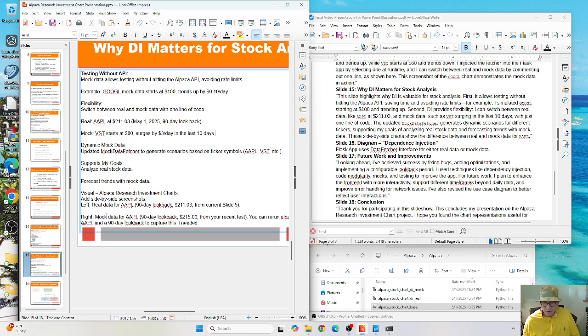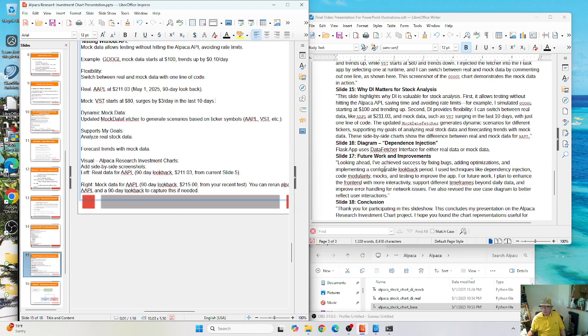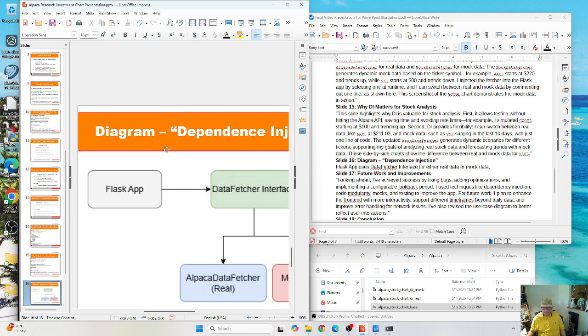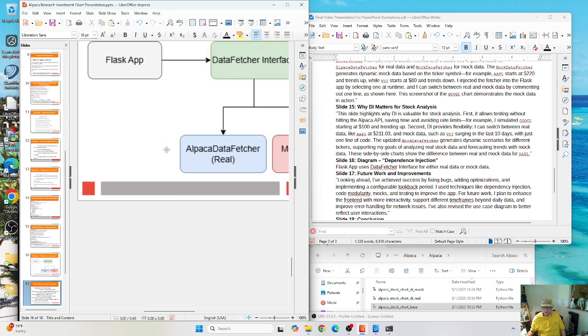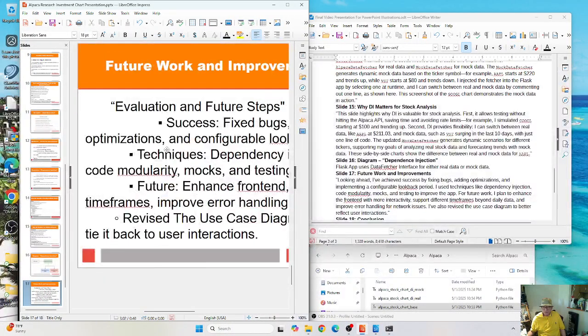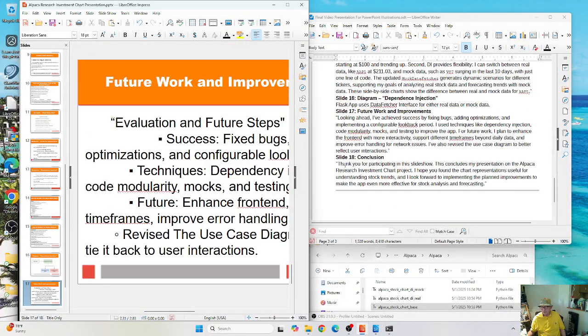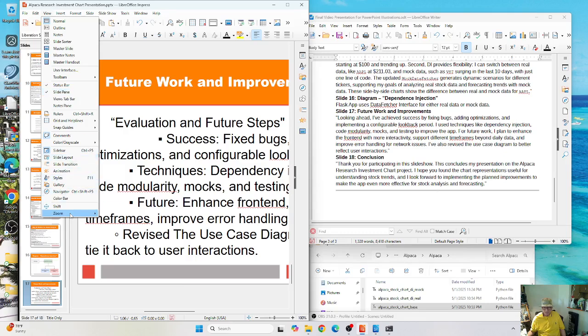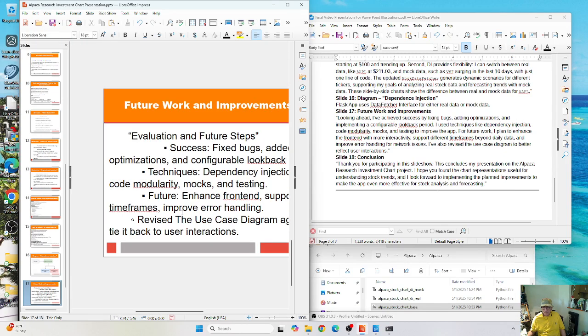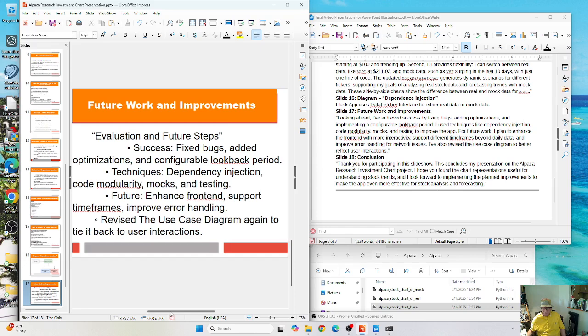In the visuals, I showed the Alpaca research investment charts, including the real data for 90-day look back and the mock data for 90-day look back. And finally, we're going on to, I showed the diagram already, showing how that chooses the fetcher. And here we go on to the slide regarding future work and improvements. And let's view that a little bit closer here. What do we have in mind for future work and improvements?